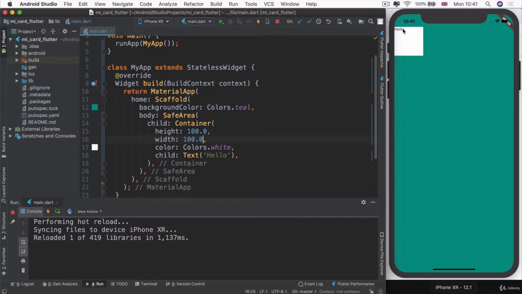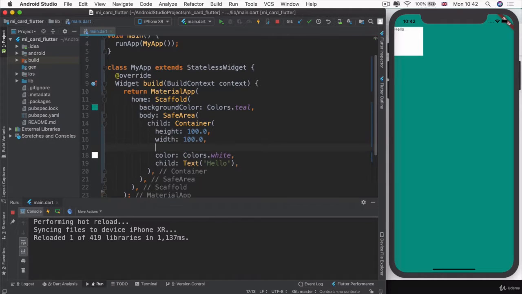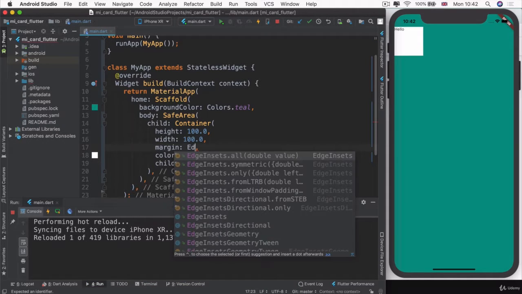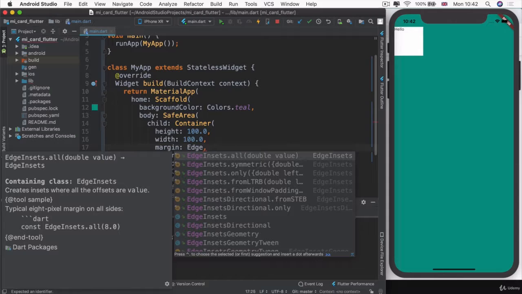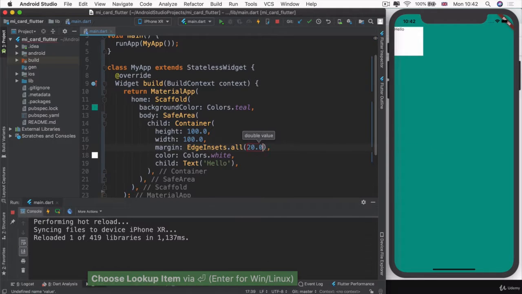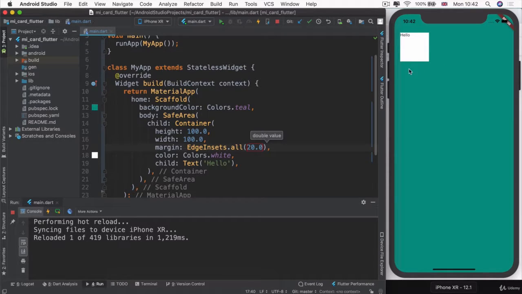Now, what if I wanted my container to be a little bit offset from the edges of the screen? What if I wanted to set a margin for my container? Well, I can use the margin property. And to specify the margin property, we have to use something called edge insets. And you can see there's different types of insetting an edge. You can use the all, which means that whatever you enter here, let's say 20 pixels, is going to be set for all four sides of your container. So there's now a little margin of 20 for the left, the top, the right, and the bottom.